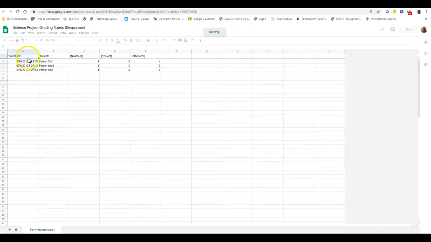And clicking on Create will link you straight into the spreadsheet, and it will transfer the information for the student. So you have the timestamp. It'll automatically add that for you, the date and the time that the project was completed or presented, and then it gives you the student name and the scores that you gave that student. So you can go in and create a formula.